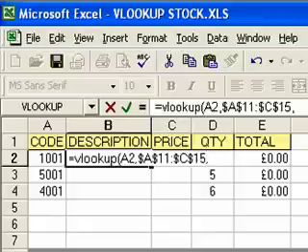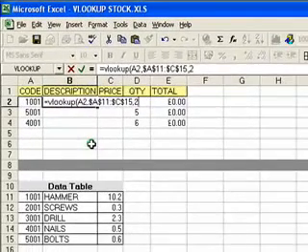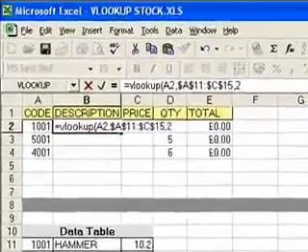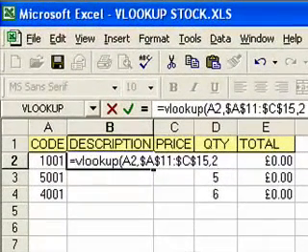Again we type a comma, and the final part is we need to tell Excel what column the information we want the data retrieving from. And as this is the description column, I'm going to tell it to look in column 2 of the data table, and as you can see in the data table, column 2 contains our product names, and then I'm going to close the bracket, and that is the essential formula for a VLOOKUP.